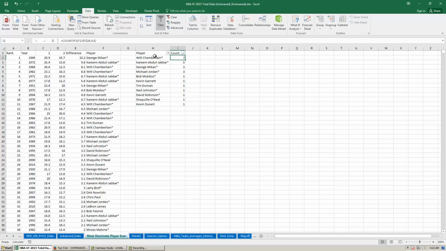And there you go, guys. Wilt Chamberlain comes in number 1. Kareem number 2. George Mikan and Michael Jordan are tied for 3rd. McAdoo, Garnett, Duncan, Neil Johnson, David Robinson, Shaquille O'Neal, and Kevin Durant all come in on the list.